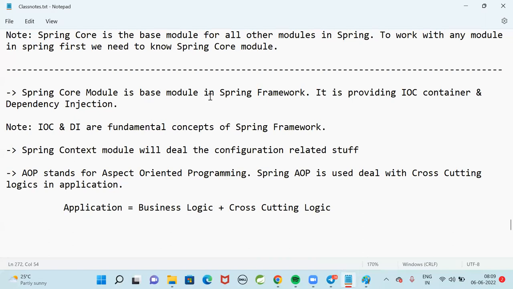Spring Core module is the base module in Spring. It provides the IOC container and dependency injection. IOC and DI are fundamental concepts of the Spring framework. Spring Context module will deal with configuration related stuff. AOP stands for aspect oriented programming.